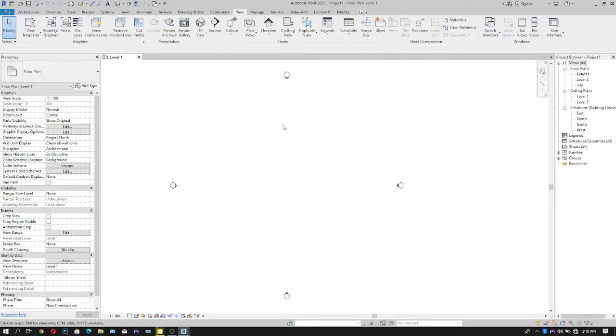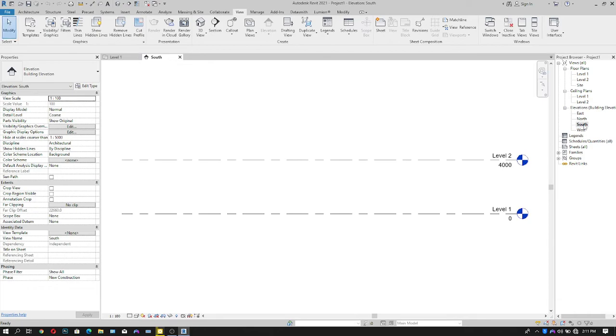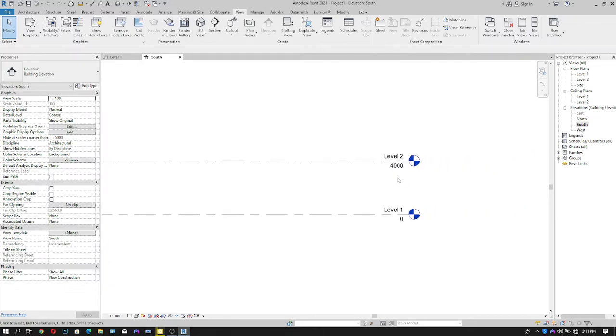So once you've done that, the next step is to set your levels. You navigate to your properties, to your project browser. Under elevation, you either select east, north, south or west. So for this case, I'm selecting south. Double click. Yes, so this is the default levels your Revit normally gives you. So now let's head on to set our levels.